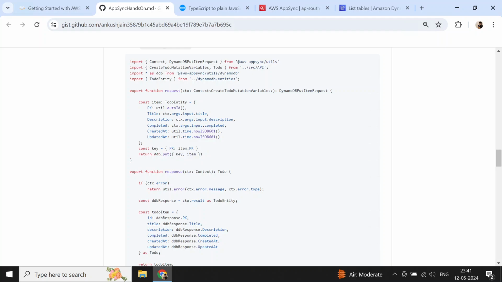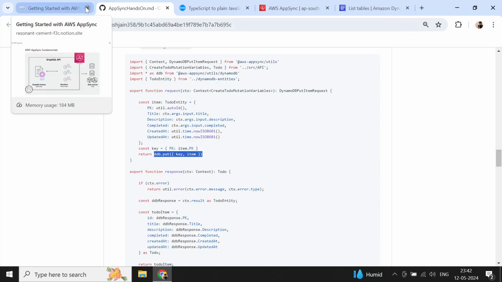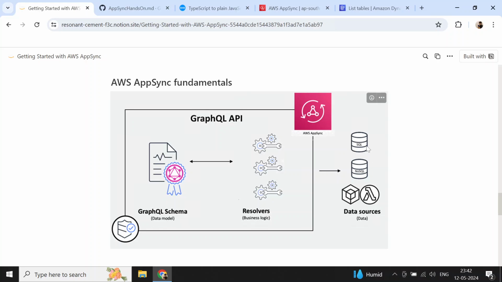If you are using DynamoDB, then you will get DDB. For example, in this context we are inserting the data in DynamoDB. That's why we are using DDB put, and DDB is basically coming from the AppSync utility. Depending upon the data source that you have, you have to return data in a specific type that the underlying or the next data source should understand.